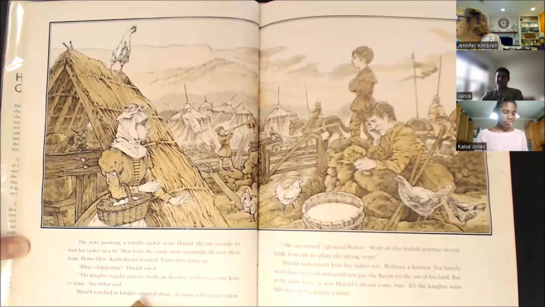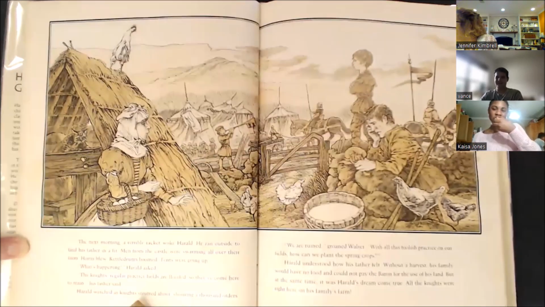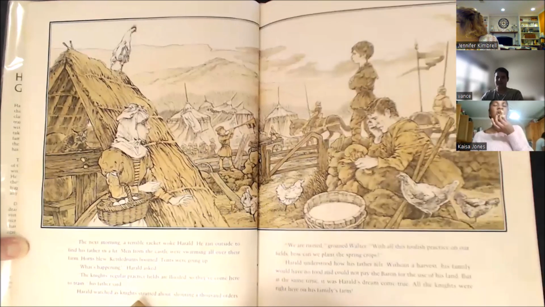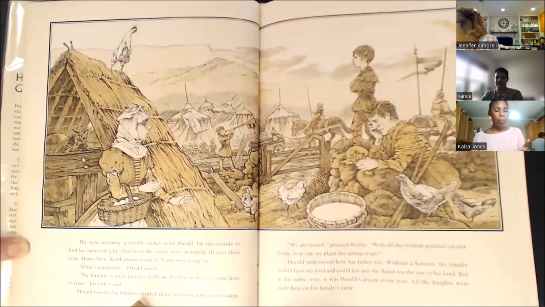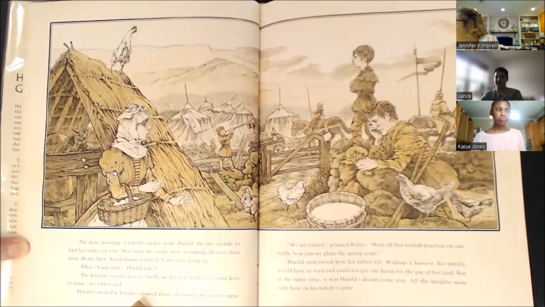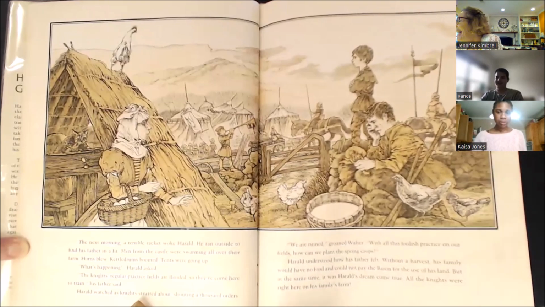His father looks like he's in despair, doesn't he? Yeah. Harold understood how his father felt. Without a harvest, his family would have no food and could not pay the Baron for the use of his land. But at the same time, it was Harold's dream come true. All the knights were right here on his family's farm. Yeah, he doesn't look very sad about it.